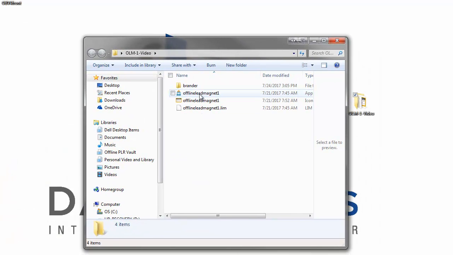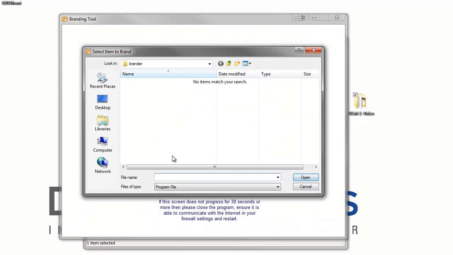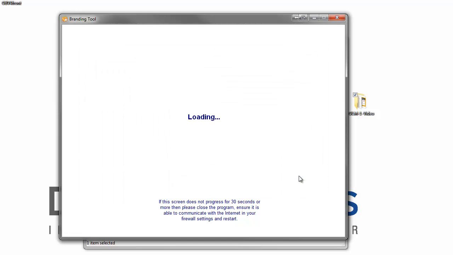Now what I have here are my files. The first thing I'm going to do is brand my software. So you need to click on the branding icon. It's this orange application file. You're going to get prompted here in Windows to choose your file: select the item to brand. If you're not seeing the application right here, click this up one level button and you should be able to see it. It's the offline lead magnet 1. That's the one that we're going to brand. Let's open that.